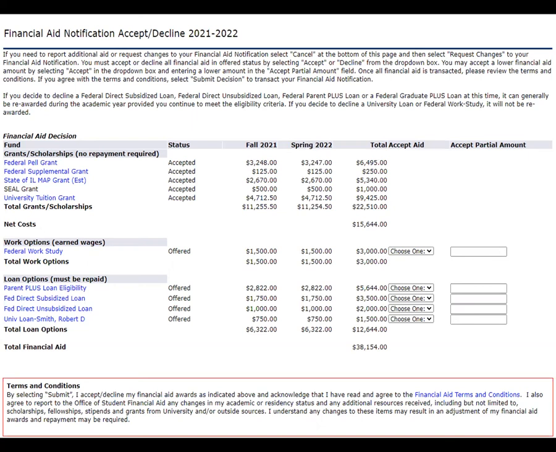For items you'd like to accept, choose Accept from the drop-down menu next to the item. If you'd like to accept a partial amount only, type in the desired amount, keeping in mind this amount will be evenly split between the fall and spring semesters.